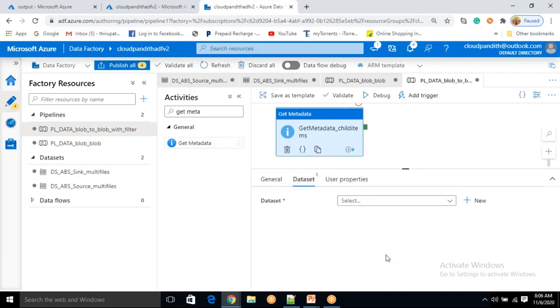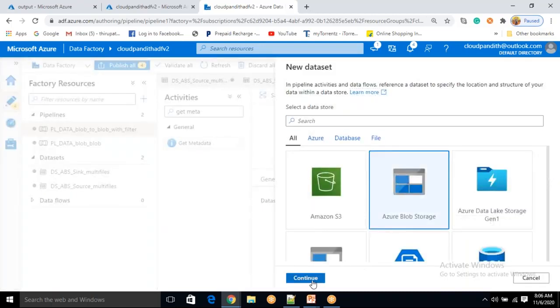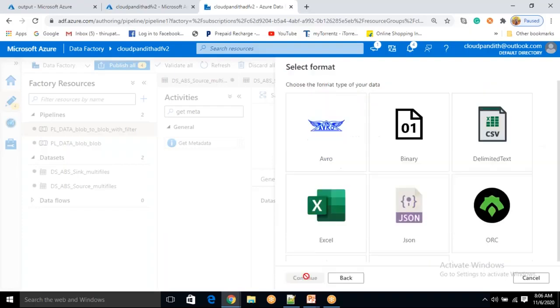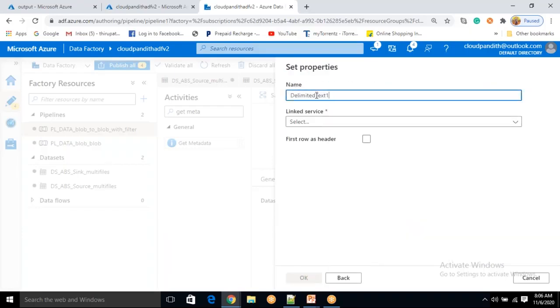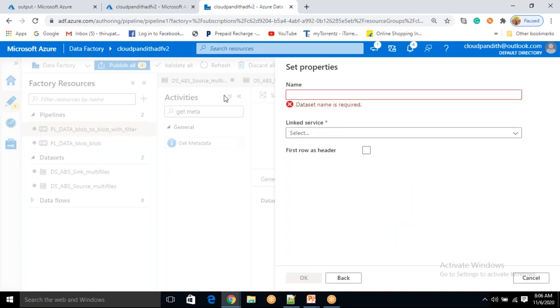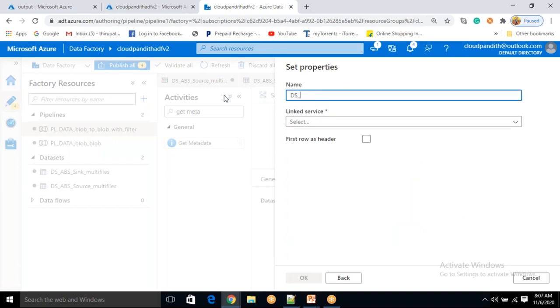Click on datasets. We need to create a dataset which will reference the data in your input container. Click on input. I have my data in Blob Storage. Click on delimited text. I will name this DS, the dataset for Azure Blob Storage, and I am using it in Get Metadata to get child items.